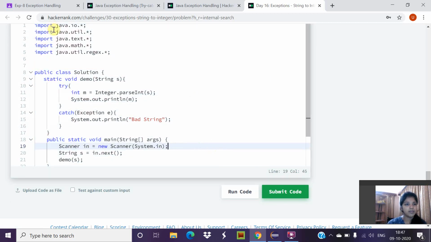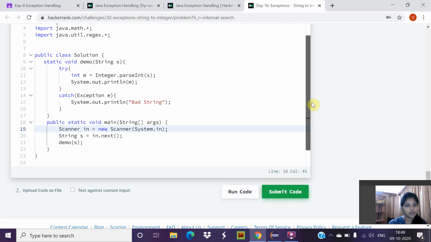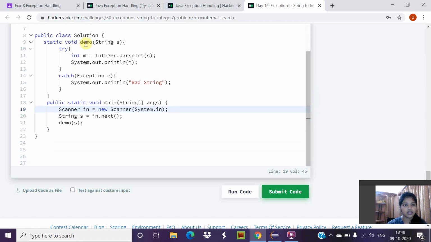So for the program, we are importing java.io, java.util, java.text, java.math, then java.util.regex. Then inside the main class called Solution, inside the try block, which is used to enclose code that might throw an exception. Here we are getting the value from the user and printing it, and the try block is followed by a catch that declares the exception type and prints bad string.